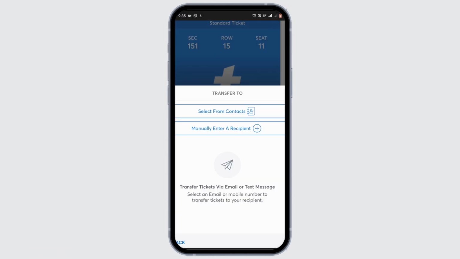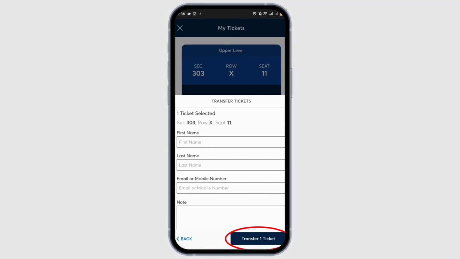Now to choose the recipient, you can select from your contacts or manually enter a recipient. If you select Select from Contact, you will not have to enter details about your recipient. However, if you select the manual version of it, then you have to add the first name, last name, email or mobile number of the recipient. Also, if you have a note, you can type it in here and just select Transfer One Ticket. And if they accept the invitation code, they'll be able to successfully receive the ticket that you transferred.